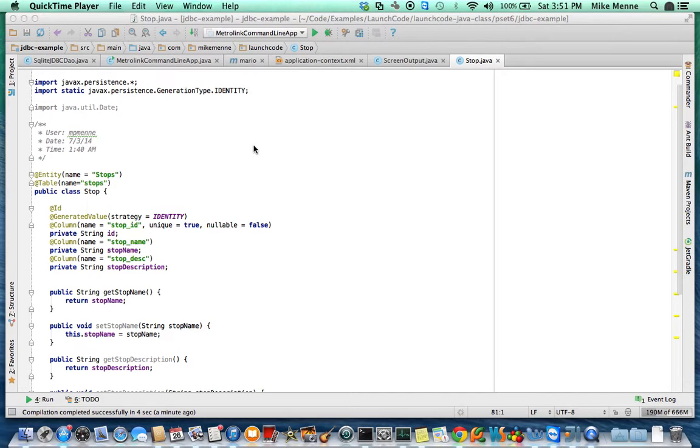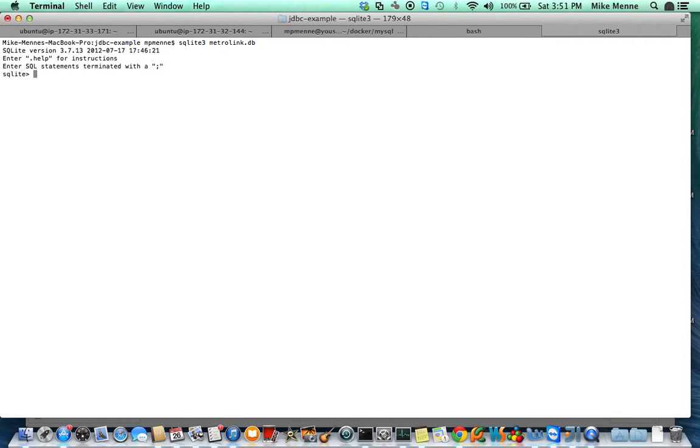You can grab entities by their ID. That's how you join entities together, is by their ID. So let's go ahead and take a look. We're going to pull up the database here real quick.